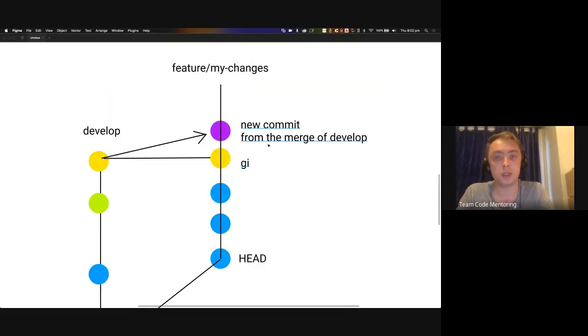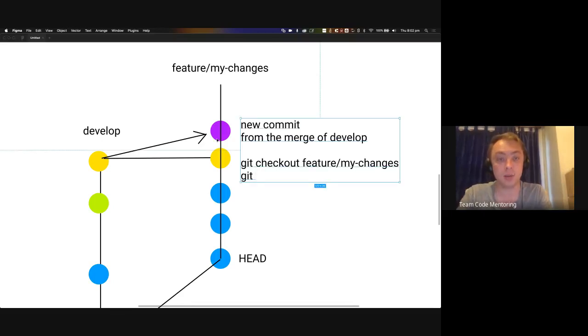So to merge, we don't use branch. What do we do? A git checkout, feature my changes, and then we do git merge. So now we're here. Head is on this one, and then we want to merge this in. So git merge develop.